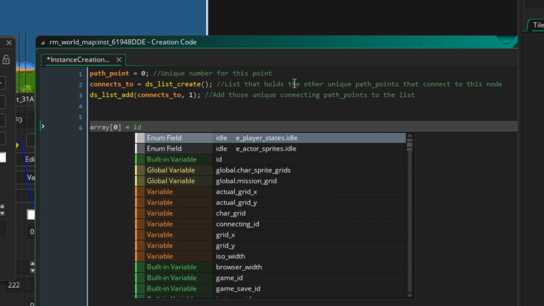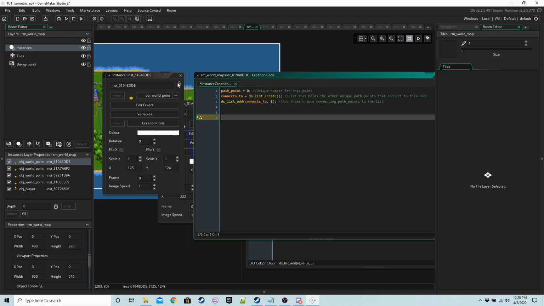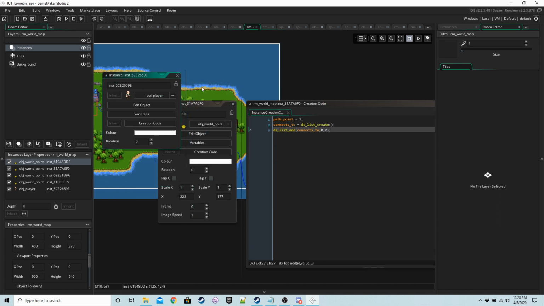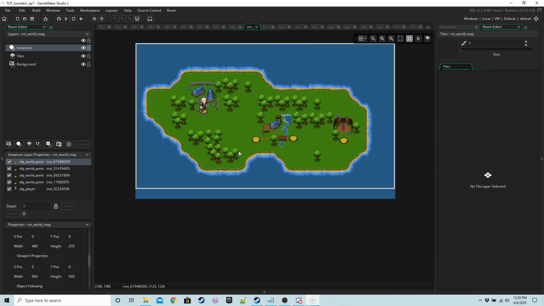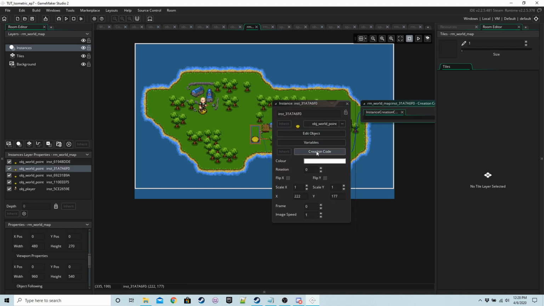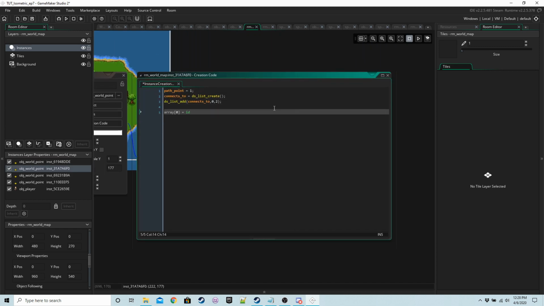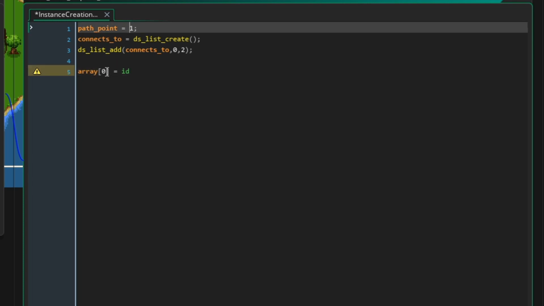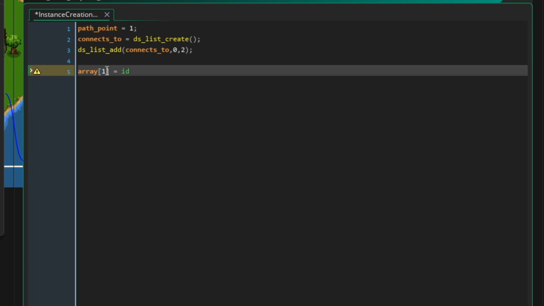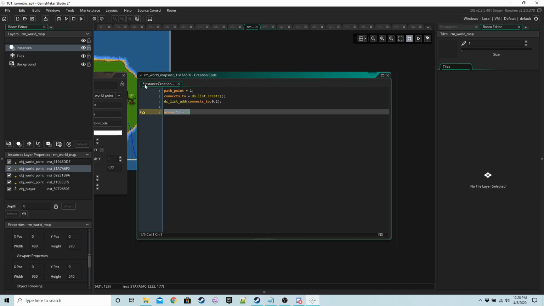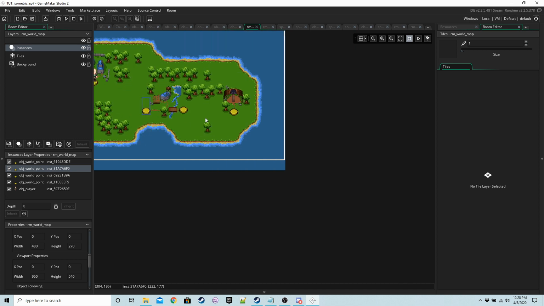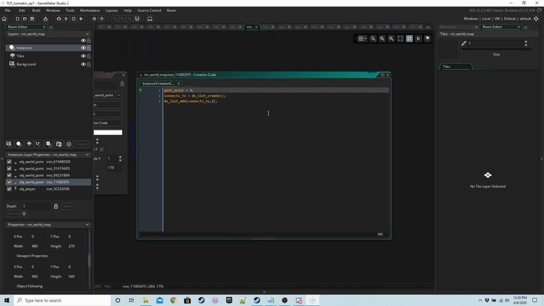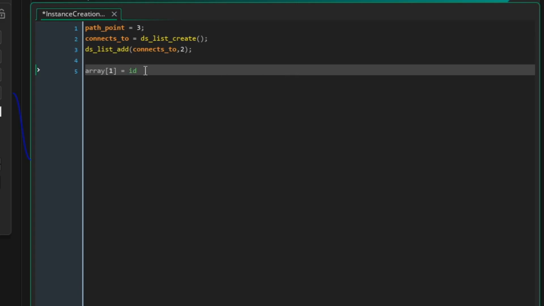here, and then this second one, its ID is going to be stored here, in entry 1, because its path point is 1. And then I'm sure you can see where this is going. The last one is going to be stored in path point 3, entry 3.